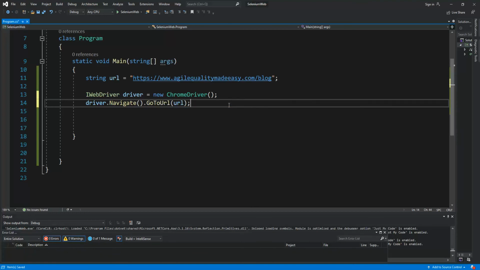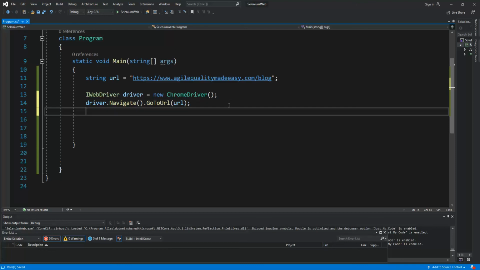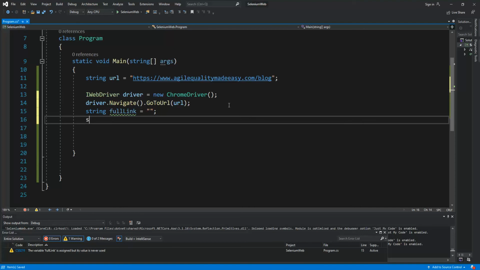Now I'm going to demonstrate how we can use two methods in Selenium. One, I will call it a string, a full link. And the second one is a string that I will use to locate the elements by just partial link text. We will see it in a moment.